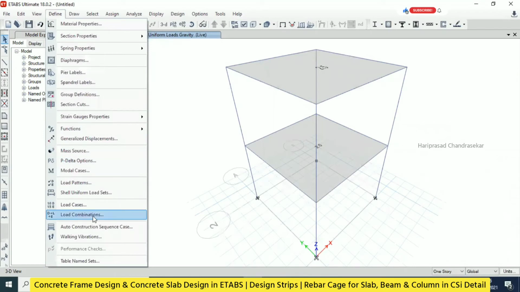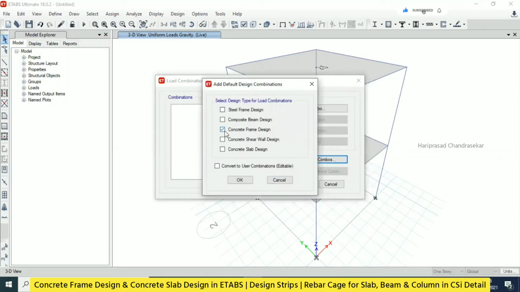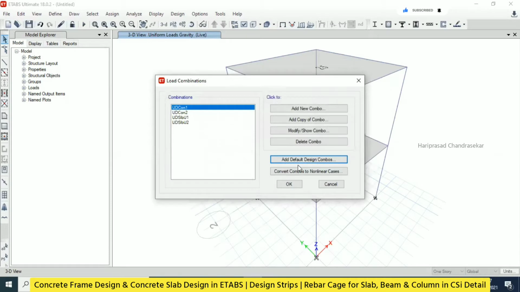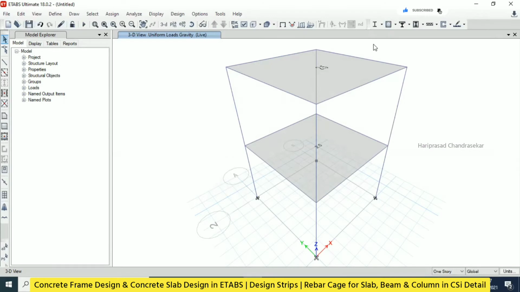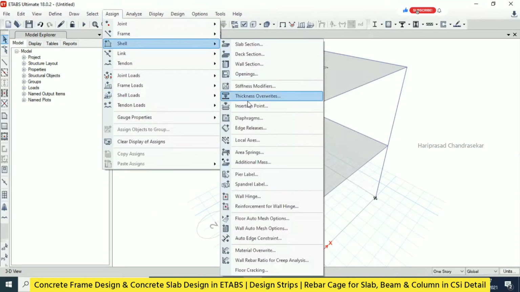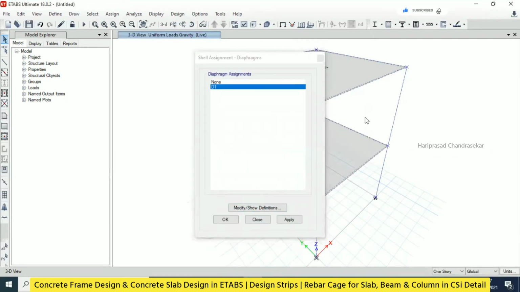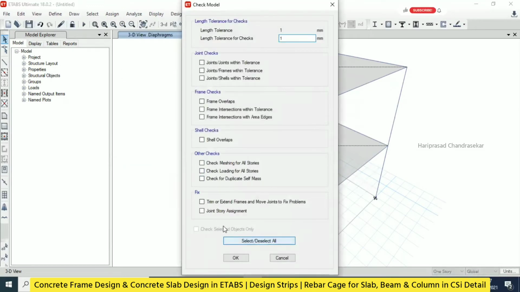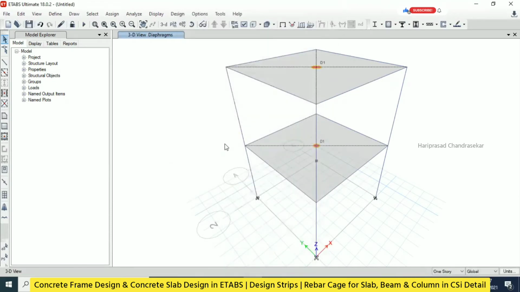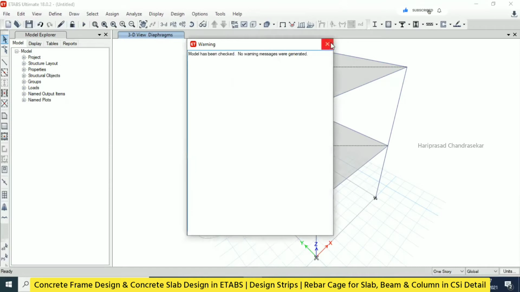Now I will go for define, load combination, add default design combos, concrete frame design and concrete slab design, convert to user combination, editable. So we can edit later. So click OK. Now I will go for assign shell diaphragm. So control A and then assign the diaphragm. Analyze, check model, select and OK. So model has been checked, no warnings.